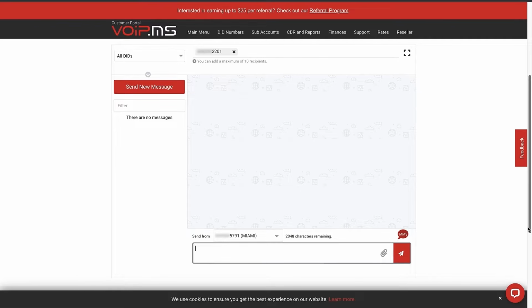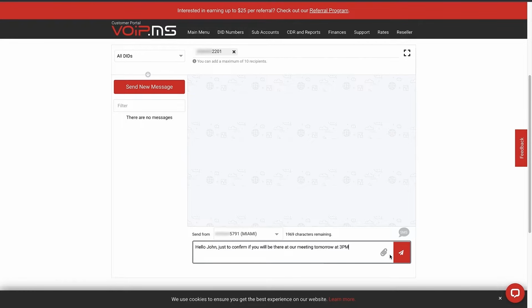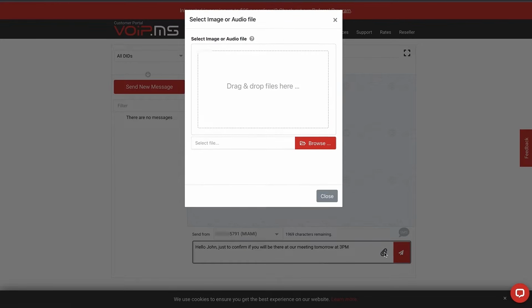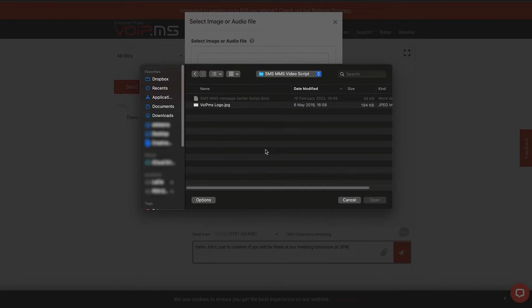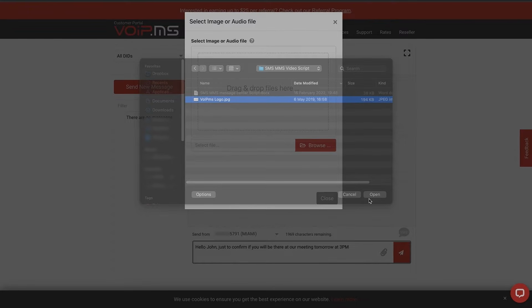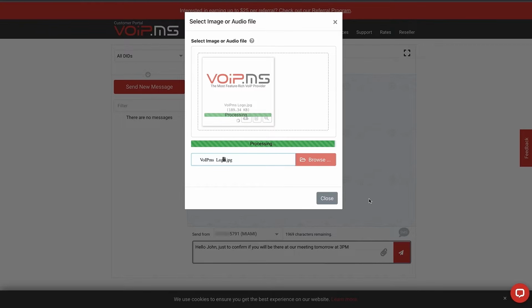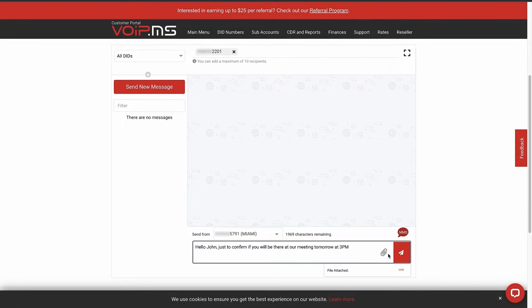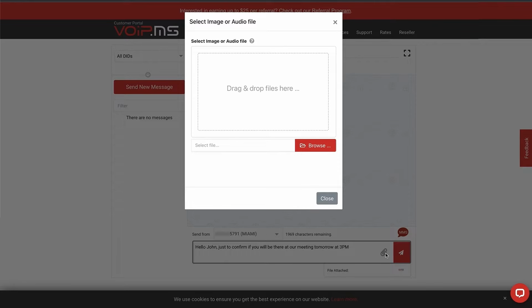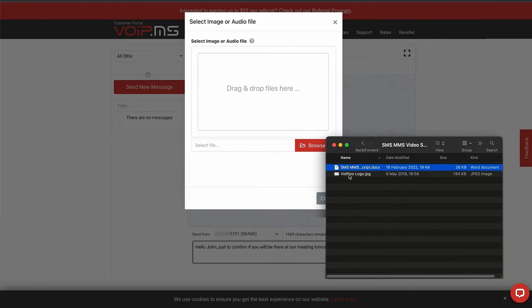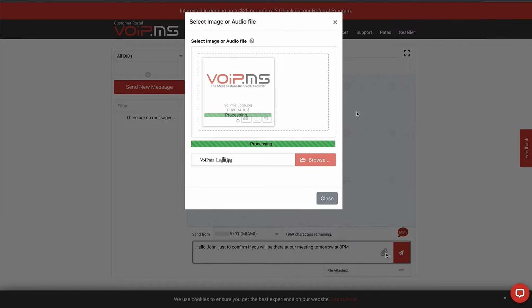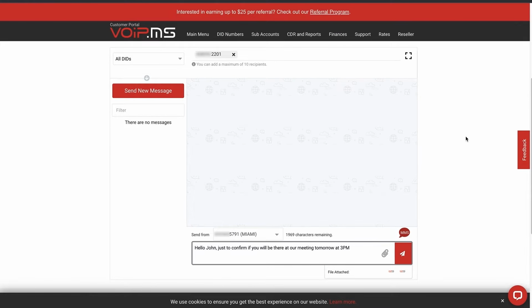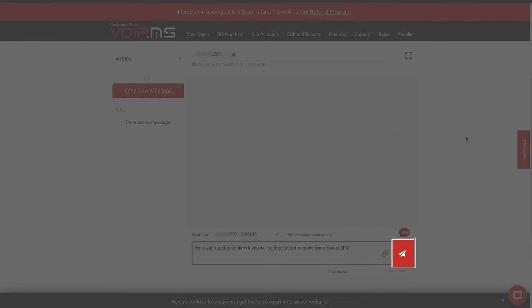Finally, write the message you want to send, and attach any images you want to share. You might even drag and drop images directly from your computer. Once ready, simply hit the Send button and you are all set.